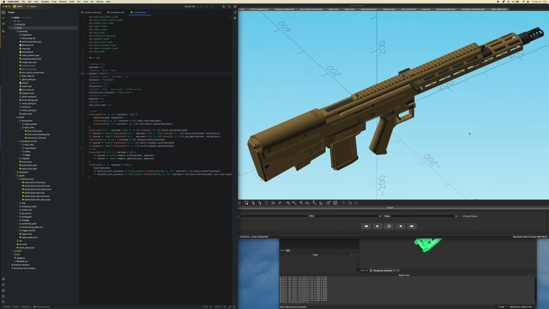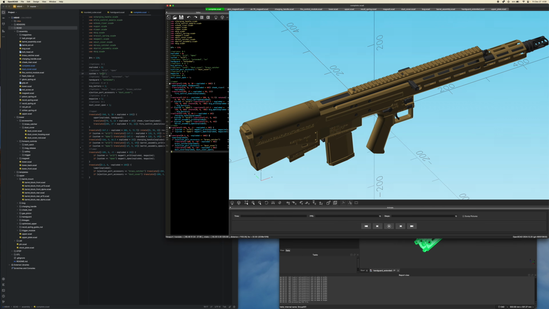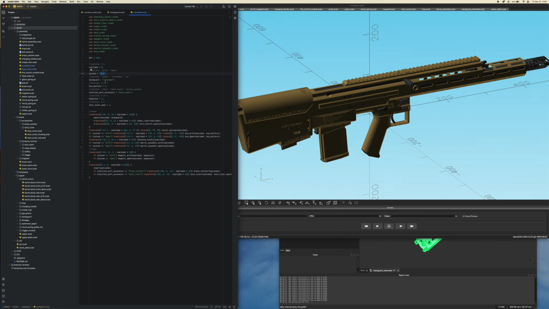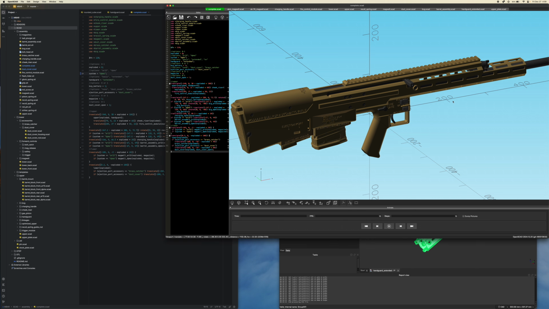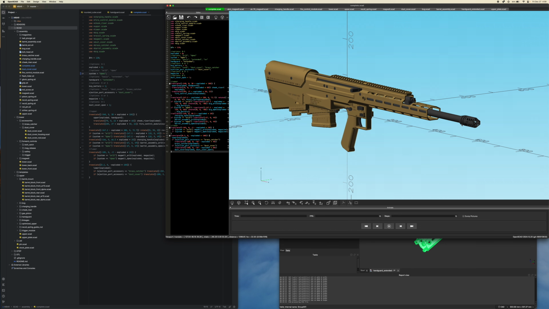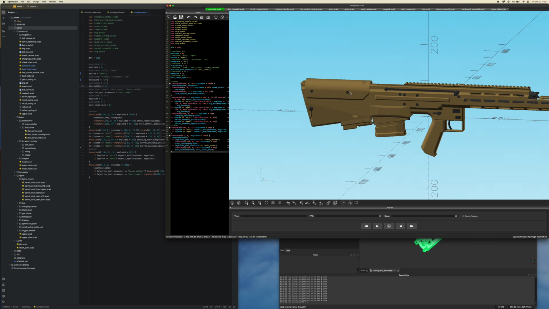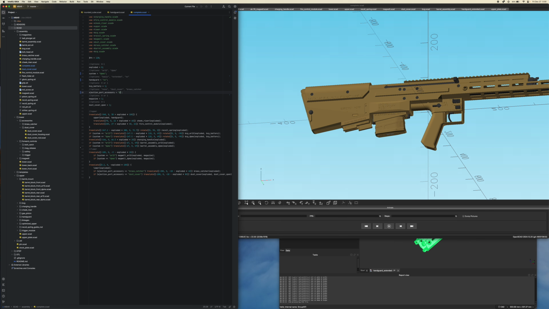Other configurations I've made: this is currently the 556 configuration. I can also do the DPMS configuration. I have this set up as the 6.5 Creedmoor sniper variant of this rifle, and I can change it to the sniper variant's handguard very easily by changing this parameter right here. I can take the bolt carrier and the bolt in and out of battery. I can change the ejection port accessory to the brass catcher.